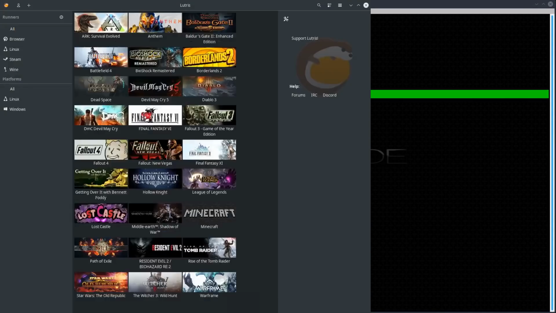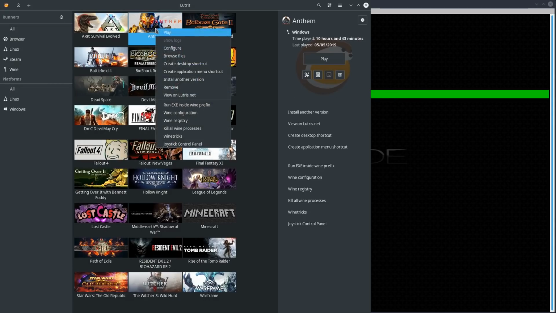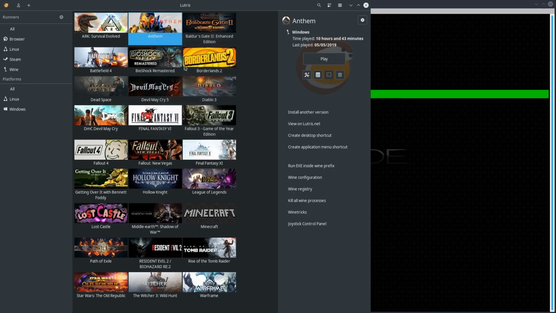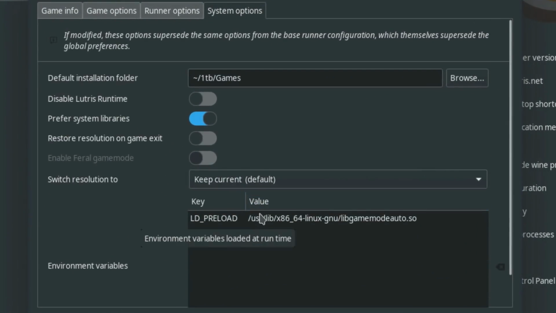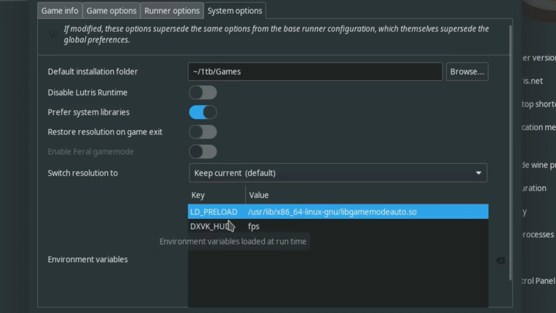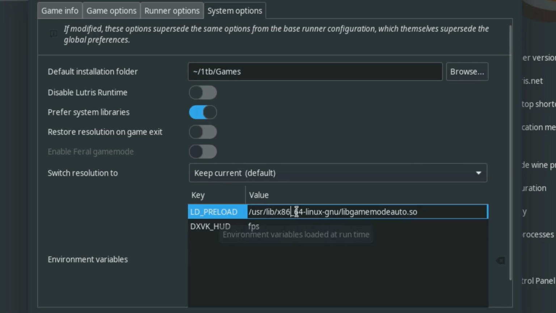Now, to enable Gamemode while you're launching your games, you can do it independently on each game. So let's say I wanted to do it on Anthem. I would go ahead and hit configure, go into system options, and then put it directly in here using LD underscore PRELOAD for the key, and then pasting in the value that we just had in terminal.